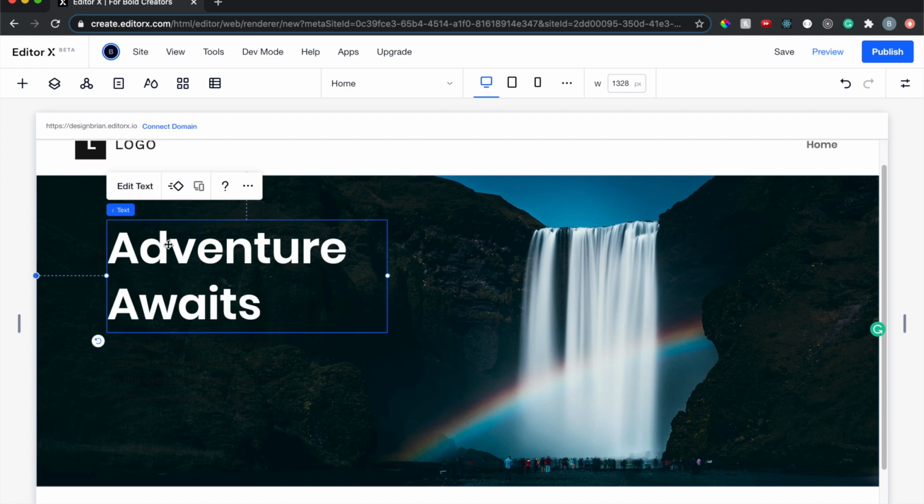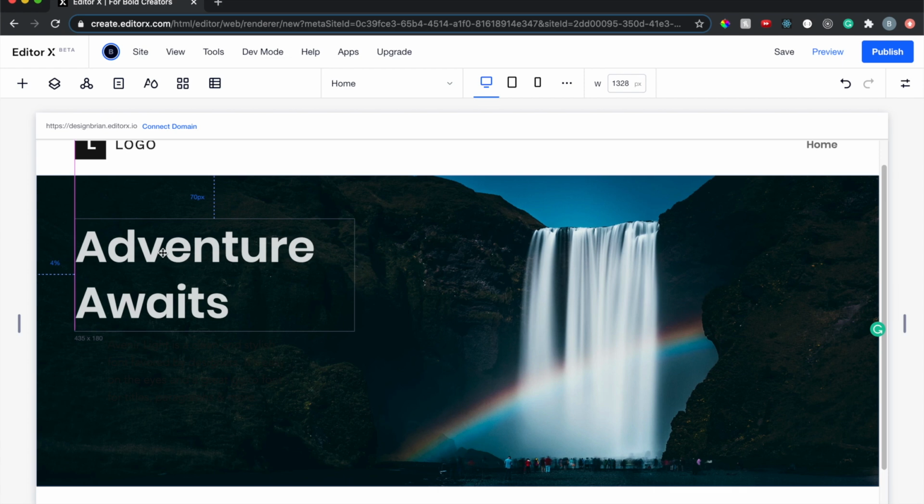I also want to make sure this is aligned with my logo. By default, the logo has some spacing on the left, so let me create it like this, it looks like it's 4%. And then for the top, we have 70 pixels from the top of this section. And then here's my paragraph.